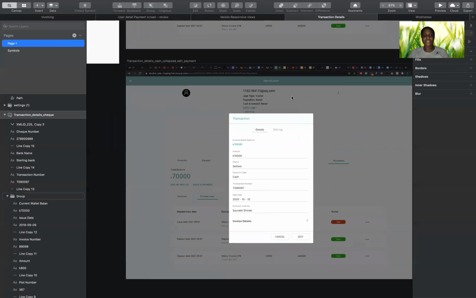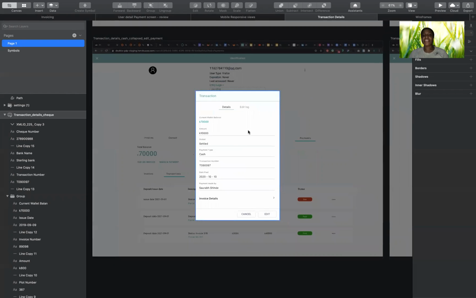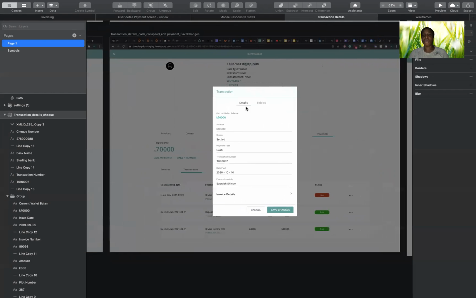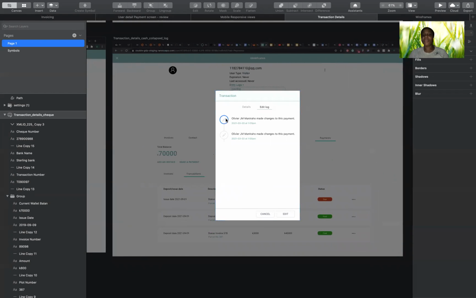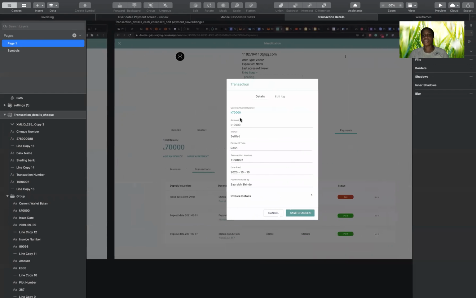Another thing worked on in this sprint was the ability to edit a particular payment and also have an edit log, similar to what we have for forms. So here you have a transaction, you can see all the details. If an edit has been made, you can see the edit log to see who made changes to a particular transaction. Also, I must add that you cannot edit the amount of a transaction. This is all for this sprint.